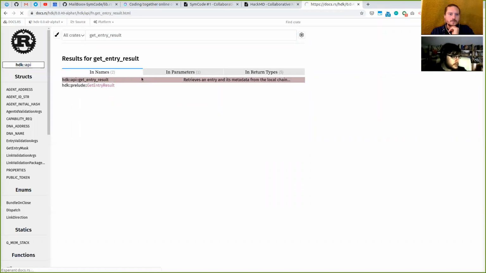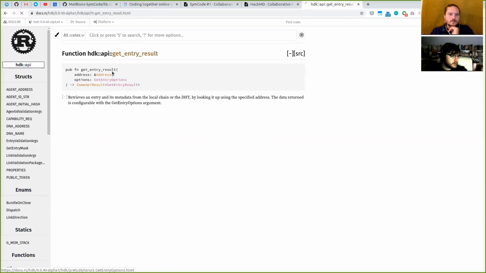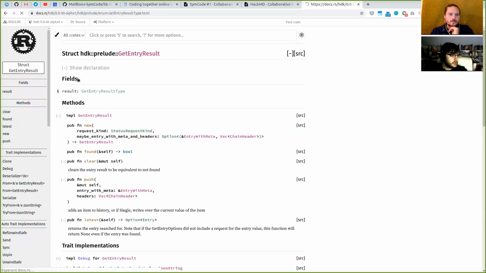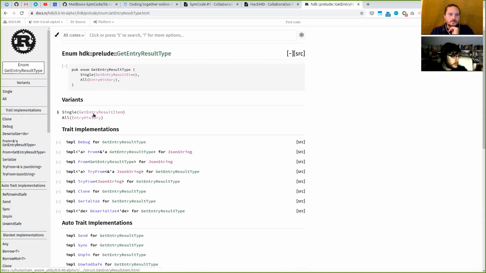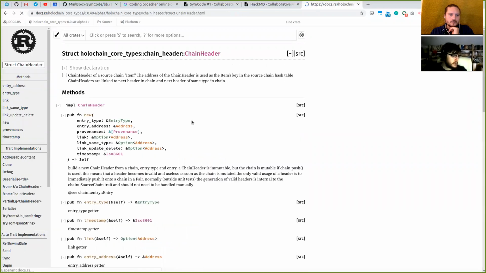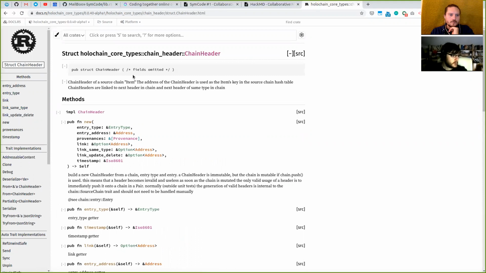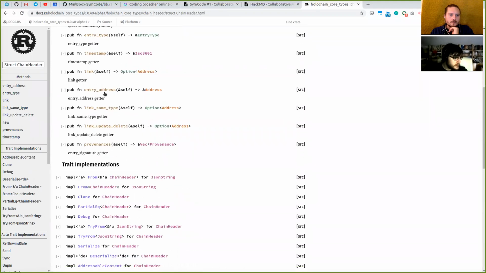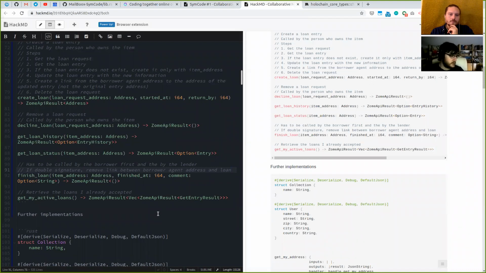Get entry result. It basically can return the metadata of the entry, right? So here you have, for example, the headers, and then you have the metadata. Provenances are basically a list of agent addresses and signatures. So from inside the zome, you can go see whether the entry has been signed by the two people or not.